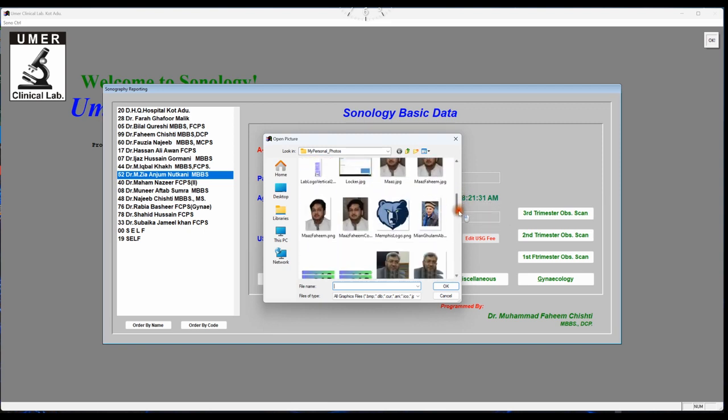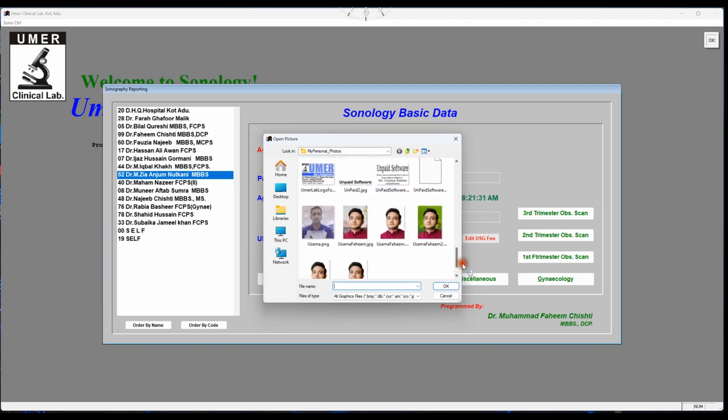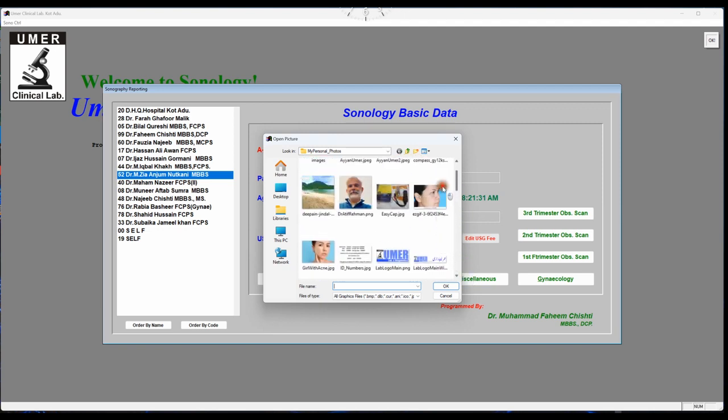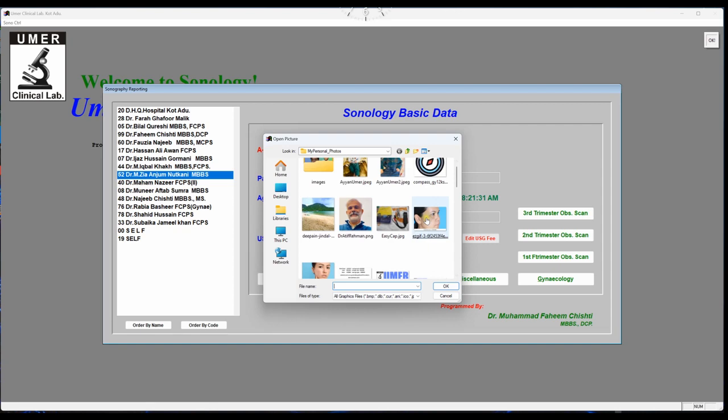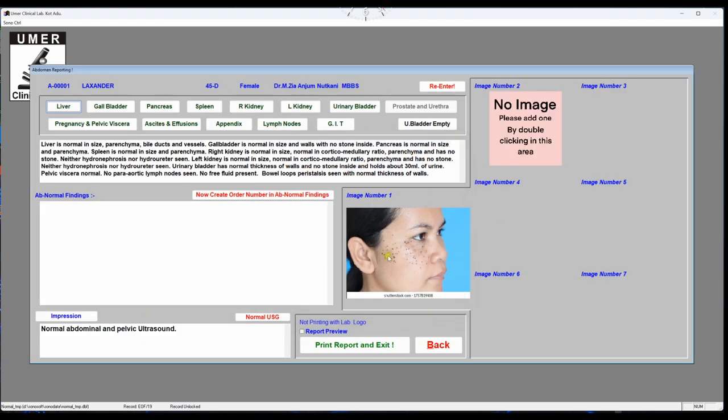Suppose I have captured an image, and suppose that this is the image of the ultrasound. You can add more images by clicking on these thumbnails. You can add up to 7 images for a patient in an ultrasound report.